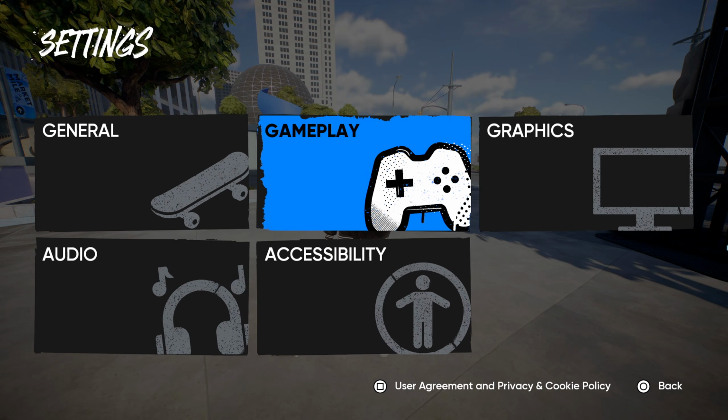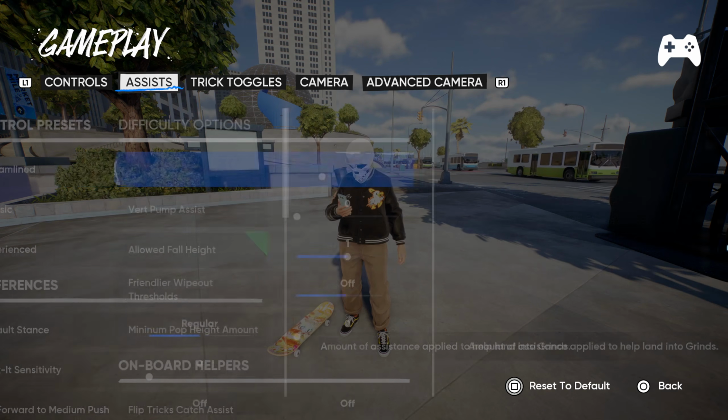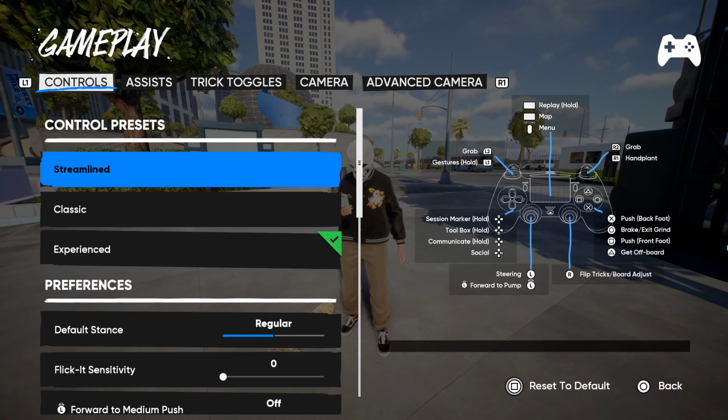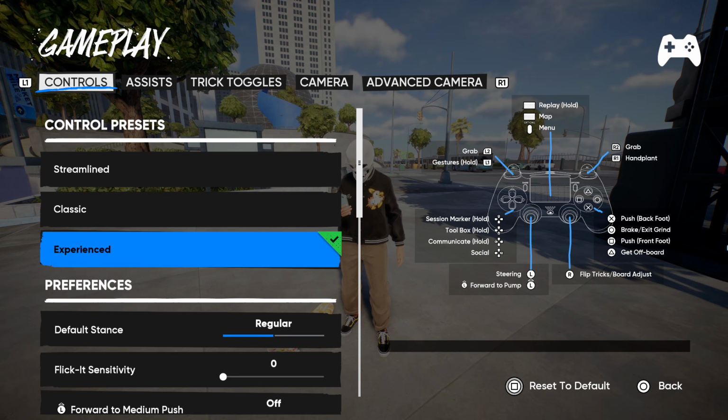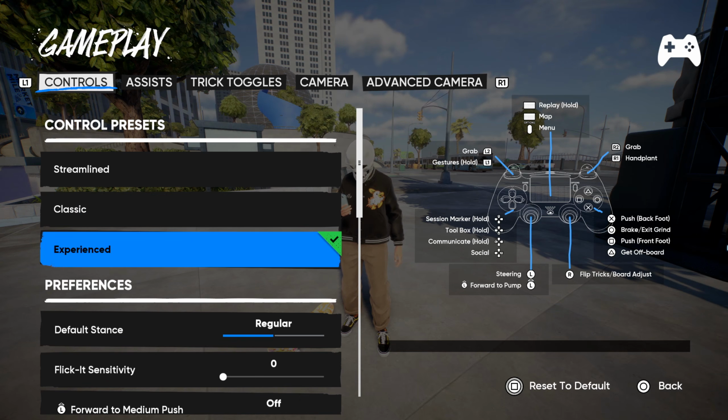Then we head over to the gameplay, and this is, I think, the most important part for a lot of you. So we're gonna start with the controls and then work our way through to the camera. So I'm starting with the control preset experienced. If you have classic, you have a more casual experience, but I would actually recommend to put it to experienced because I think it already feels a lot better.